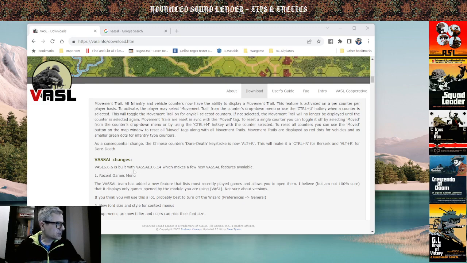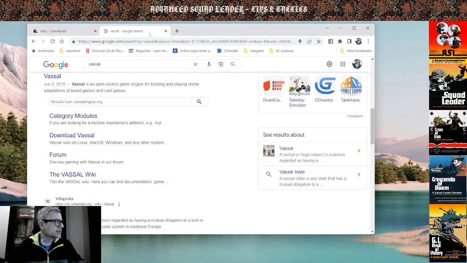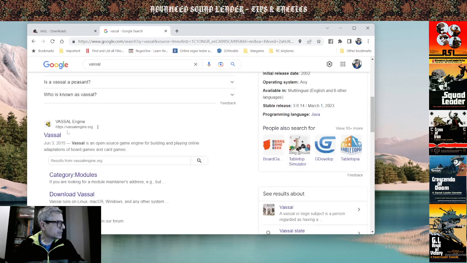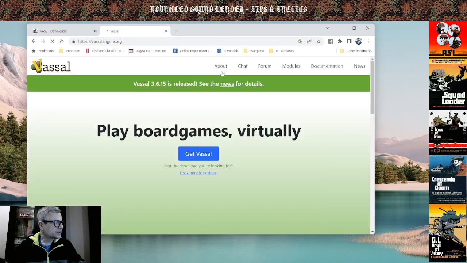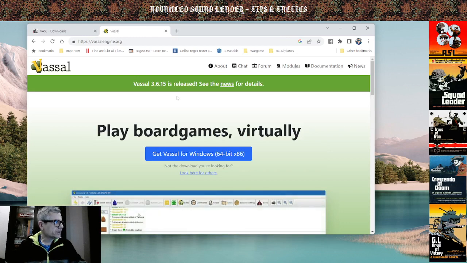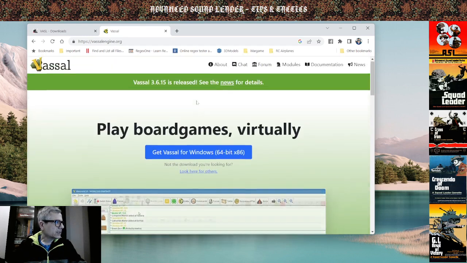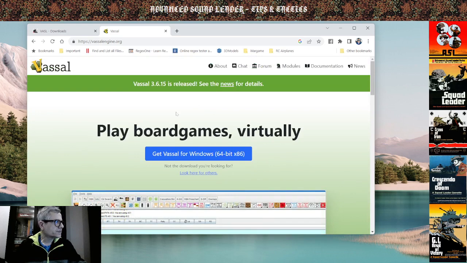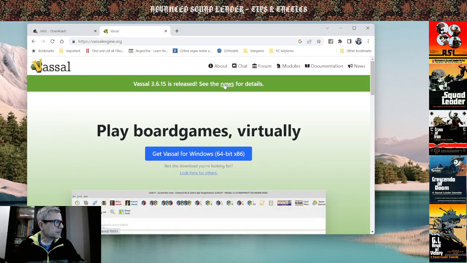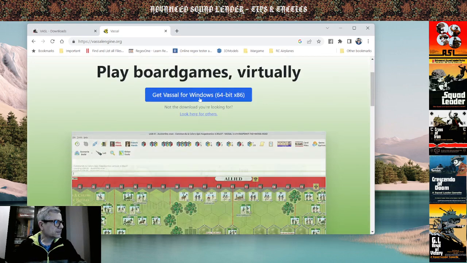VASL 666 is built with VASL 3.6.14, which makes a few new VASL features available. So let's see on the VASL site, VASL and VASL, kind of confusing, but it's all right. Let's see which is the latest version. So I think we got to start by getting the latest version of VASL first, and let's get it.